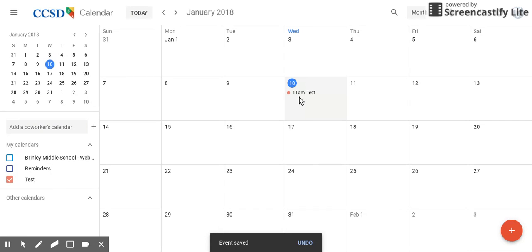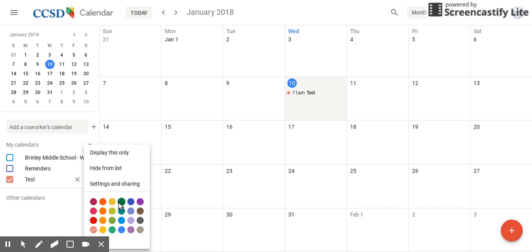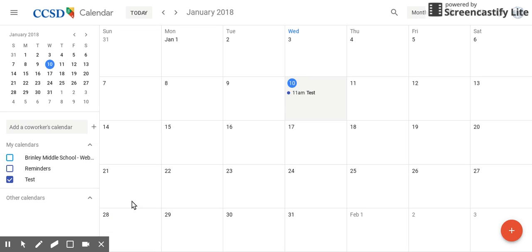Now, if you're not a fan of the color, if you go back to the three dots, you have a lot of color options down here. So let's go with blueberry for this one. So now anything that I put in is going to show up as blueberry.